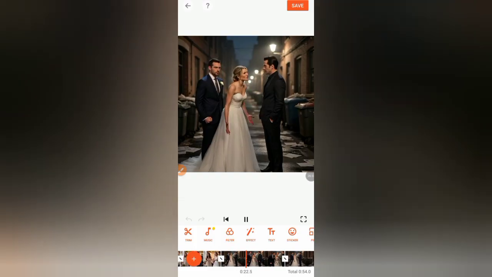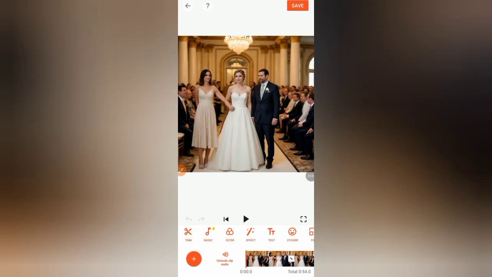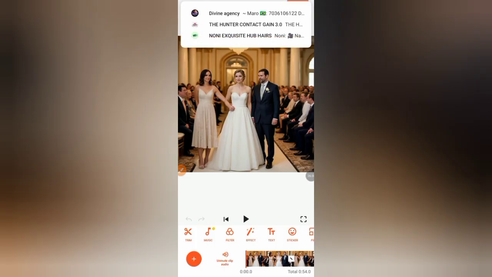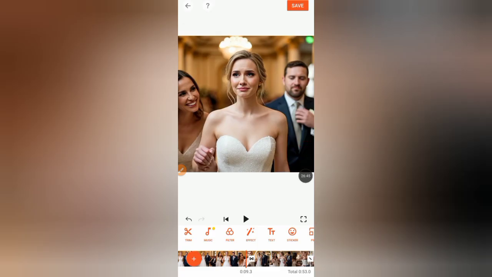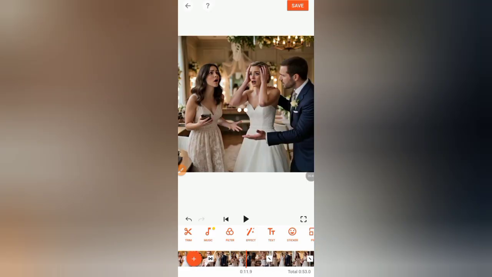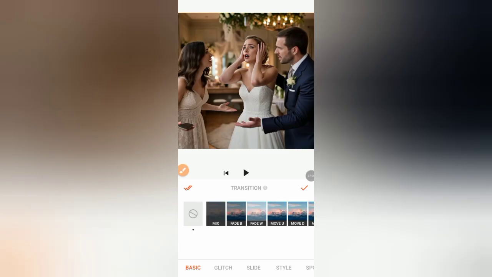Alright, so I don't want it to be very long, so let me just adjust it. Okay, so to add transition, what you do is tap on this white place that you are seeing, in between. So you need to tap on it. You will see transitions. It will take you to different transitions, so you can select your transitions.